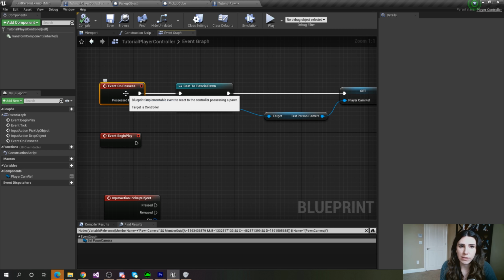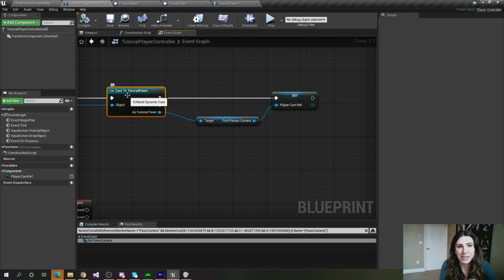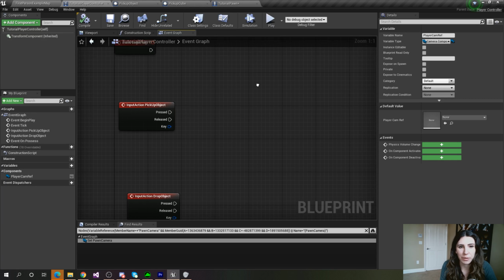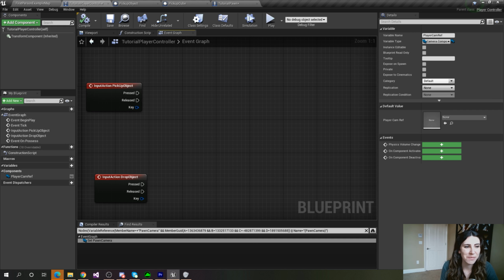So what we're doing is when the game starts, we possess our pawn and we make sure that it is the right type of pawn that we want to be spawning, which it is because that's what it's set to be in our current game mode. And then as the tutorial pawn, we get its camera and then we just store off a reference to it. So now we get to do the raycasting part of this.